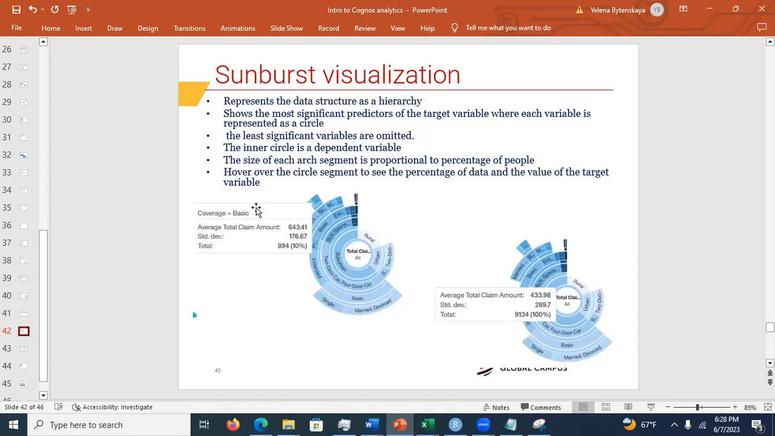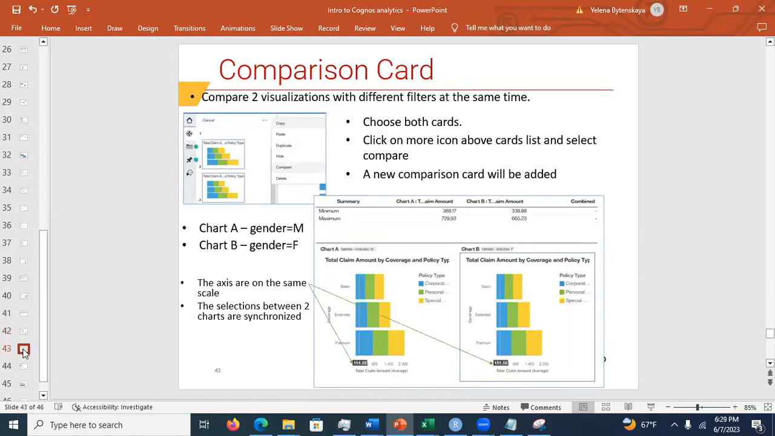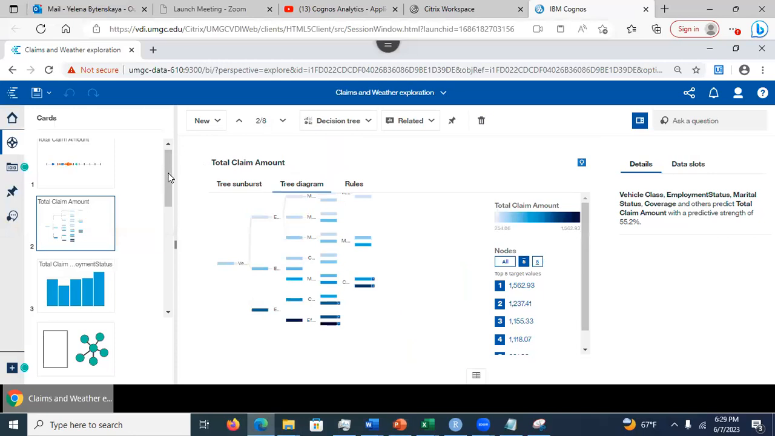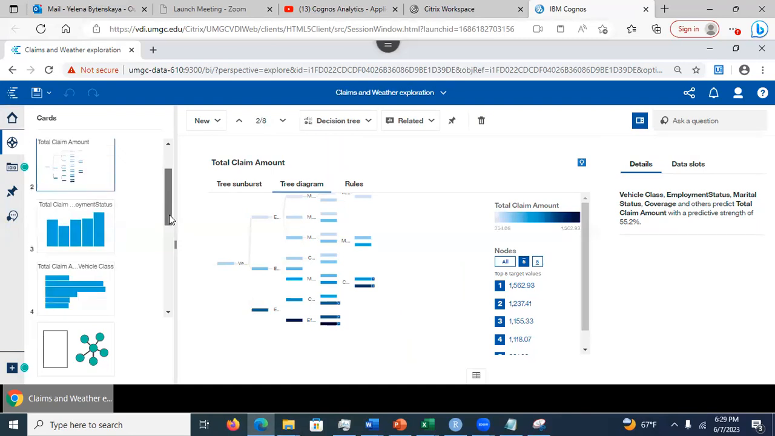This is just about the sunburst visualization. That's a slide we talked about. It's a hierarchy, right? One thing that we did not cover is a comparison card. I'm going to cover it. It's the last topic, hopefully. Well, I don't know, unless people have questions. I love questions.